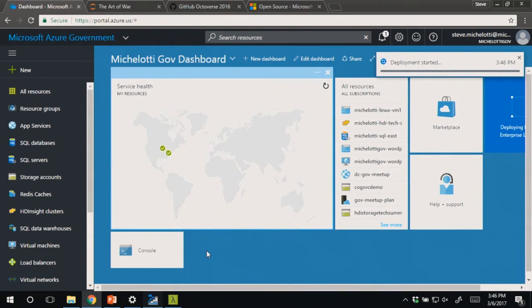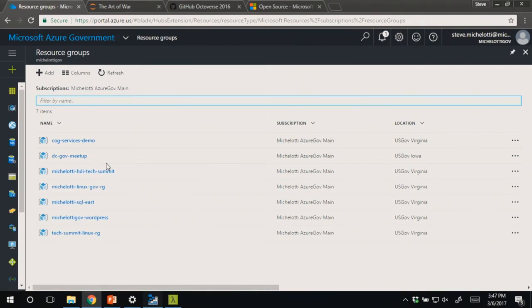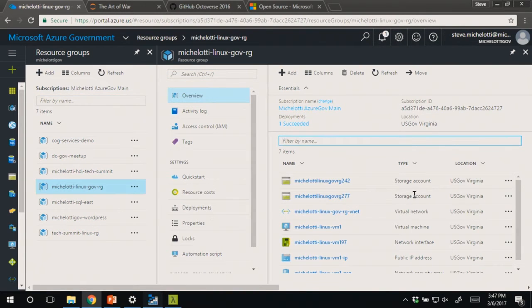Now, this is actually probably going to take 5 minutes to run, so I'm not going to sit here and watch the progress bar for 5 minutes. So I actually have a Linux VM that I've already provisioned. Which one did I just do? Tech Summit, so I think it's right here. Michelati Linux Gov RG. So if we wait 5 minutes, this is basically what it's going to look like here.